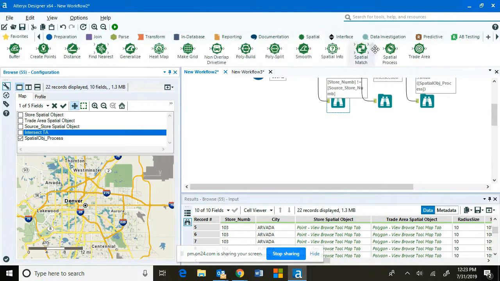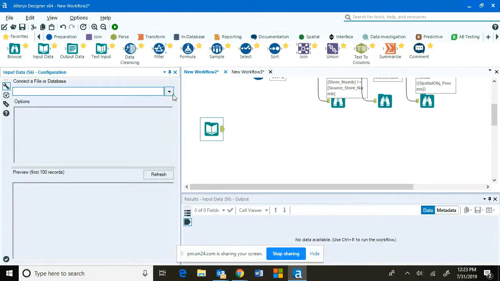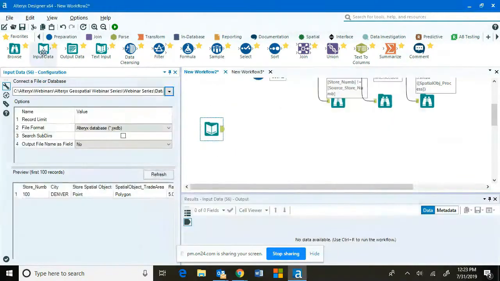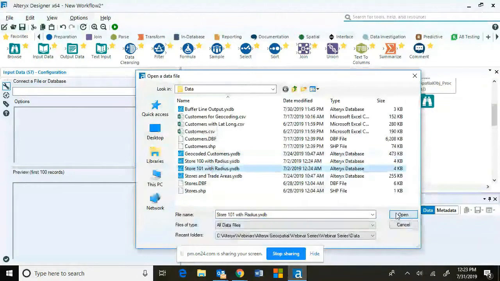So something else I want to show in that spatial process tool is cut one from two. So I'm going to bring in a different type of data, just a radius here. And I'm going to go back to my files, and I'm going to bring in store 100 with a radius. And I'm going to bring in another store, store 101, with a radius also.